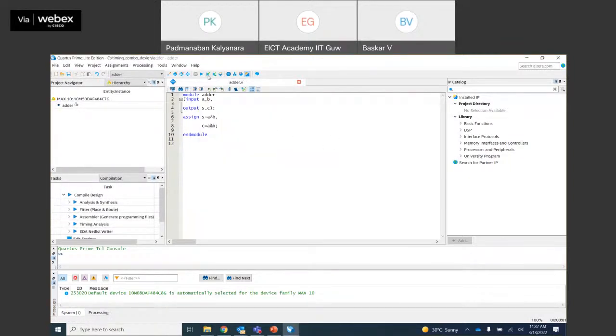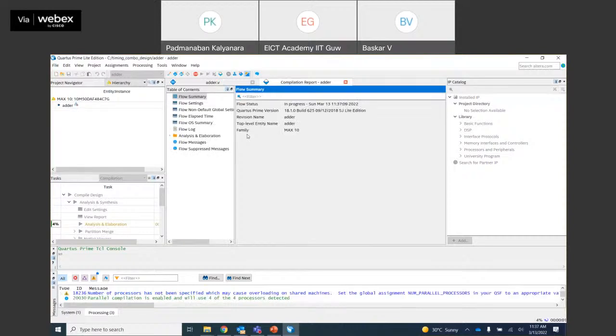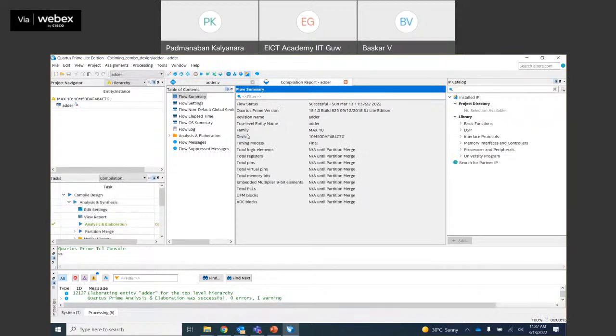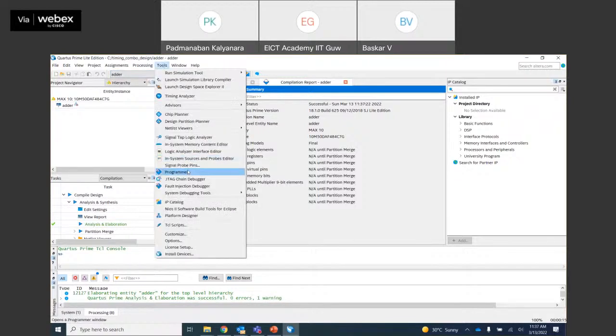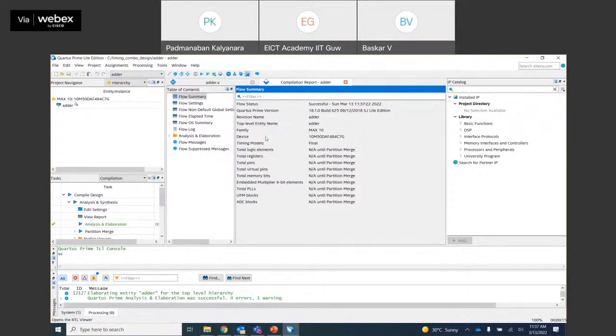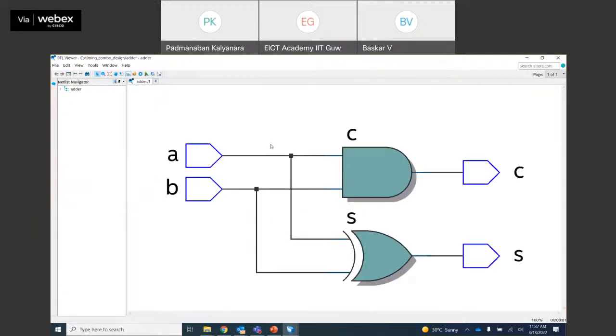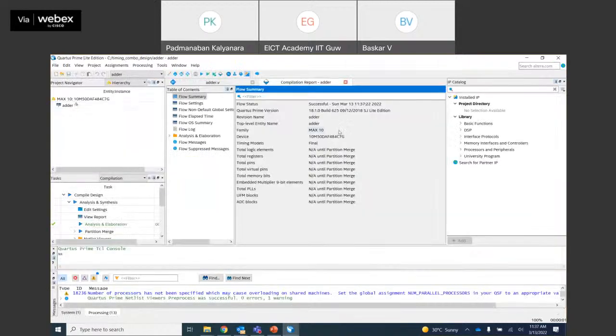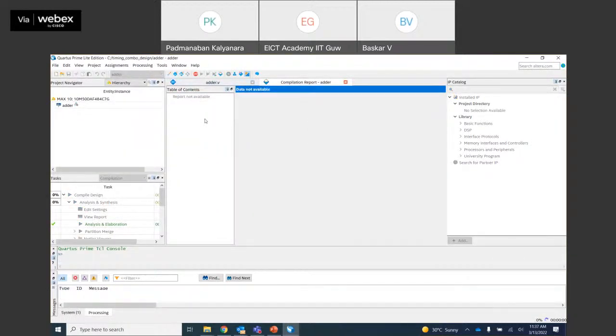And let us continue with analysis and elaboration first. Okay, right. Let us go through the netlist viewers and see the RTL viewer. You can see there is an XOR gate and an AND gate, which is an adder example. But then let us complete the process by performing compilation.